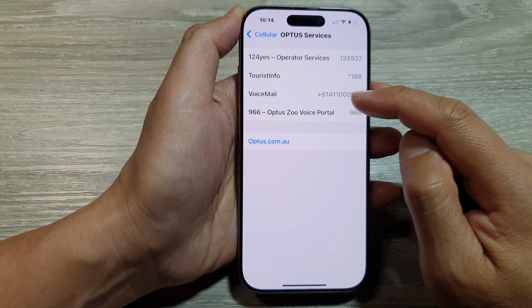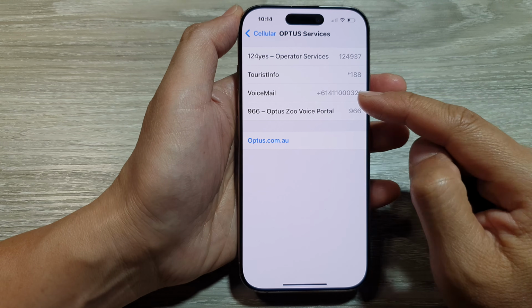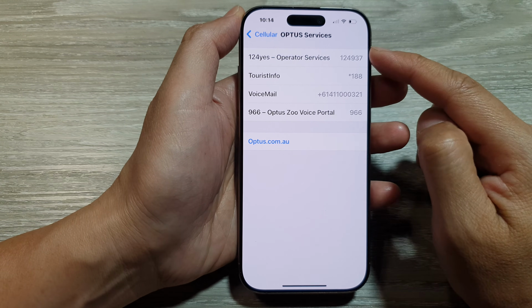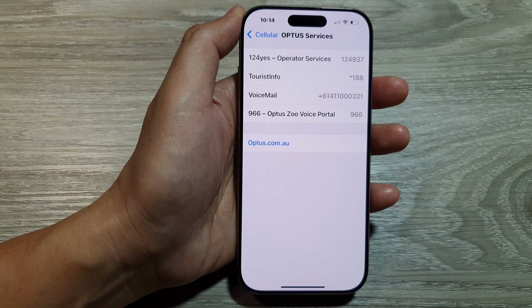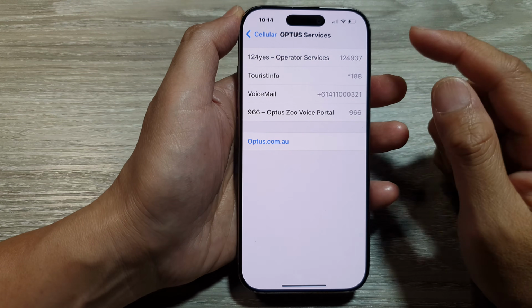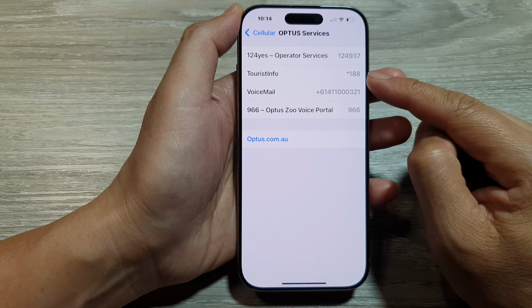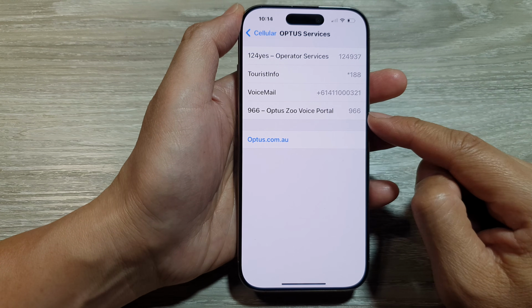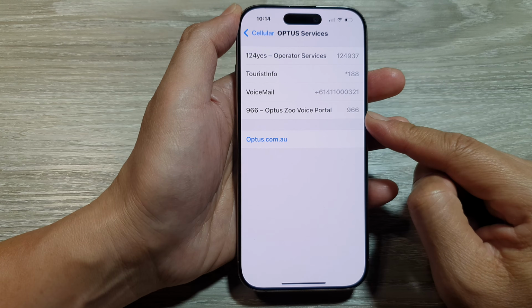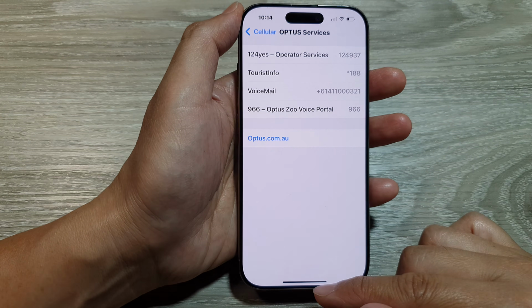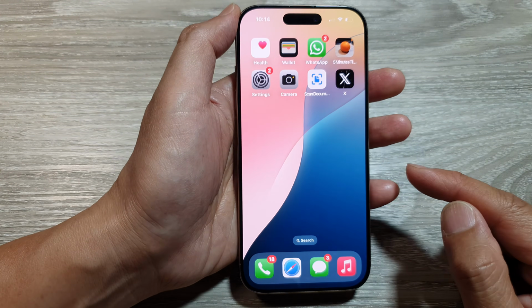In here, you will be able to find the default voicemail number for your network carrier, as well as other numbers that you can use, such as your operator services number, your tourist info number, and other specific numbers related to your network carrier. Finally, you can swipe up to return back to the home screen.